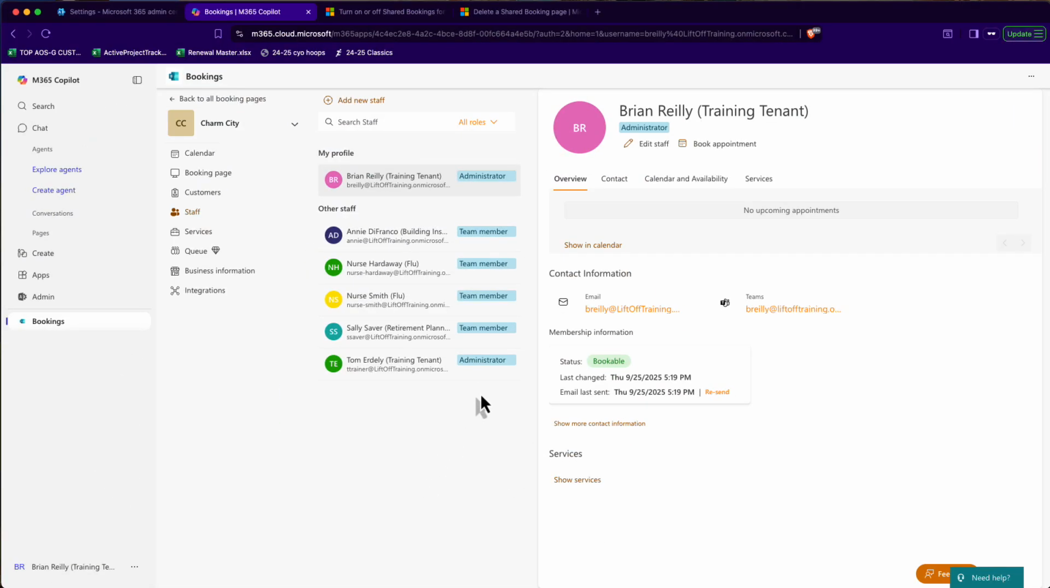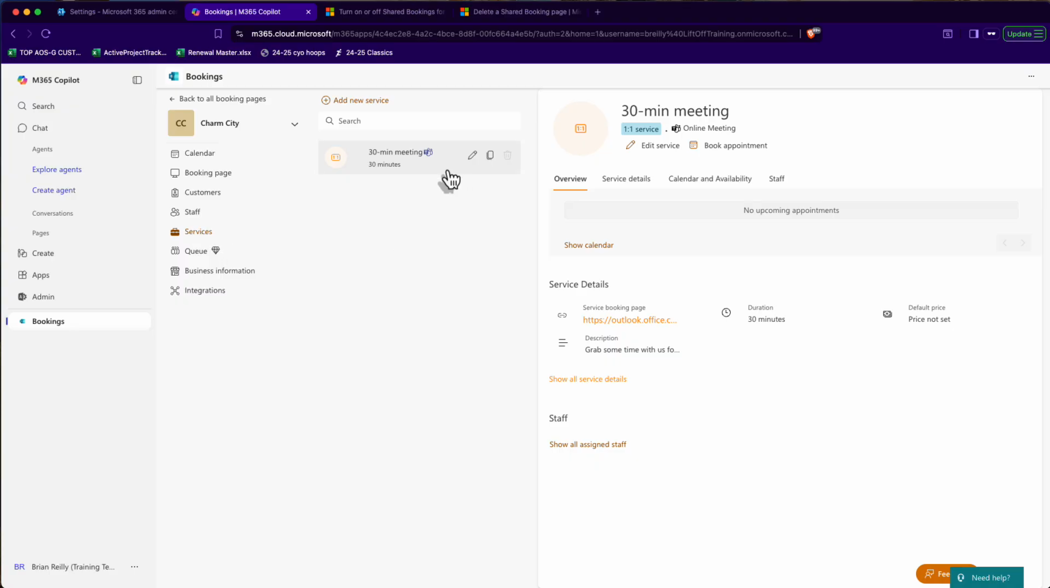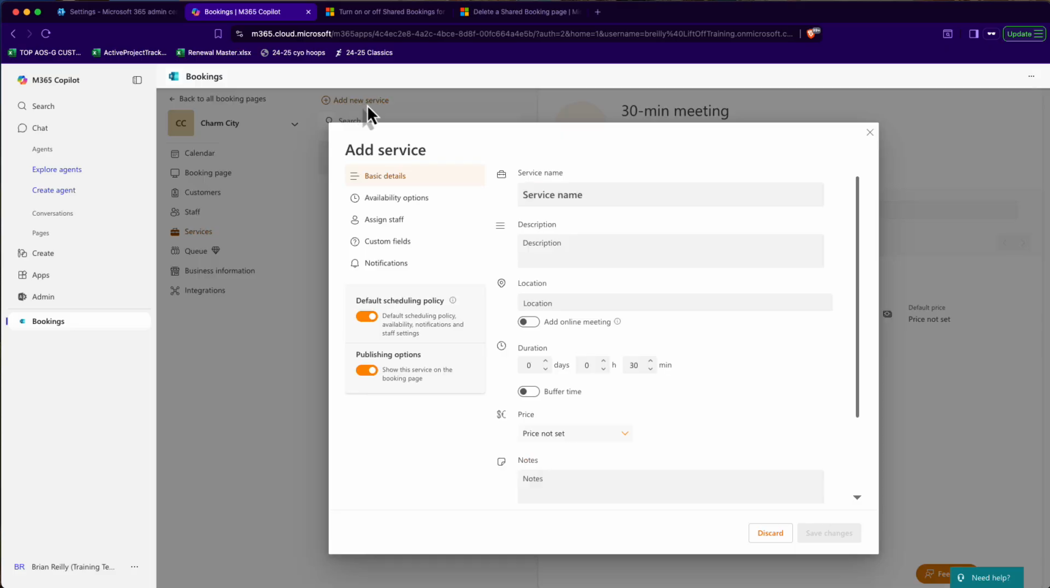Now we can finally add our services we plan to offer. I'll go ahead and click on services. Notice there's a default Microsoft 30-minute meeting here. We can edit this if we want to, but we can't delete it. You need at least one service here before you continue. I'm going to leave this for now and go ahead and create my first new service.